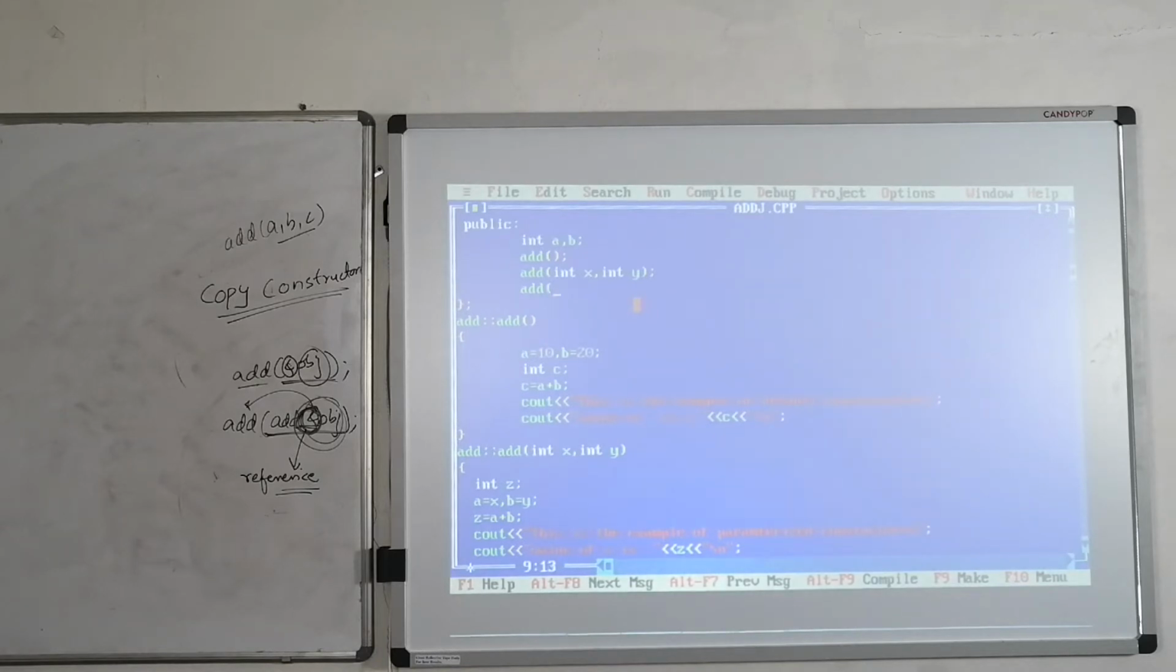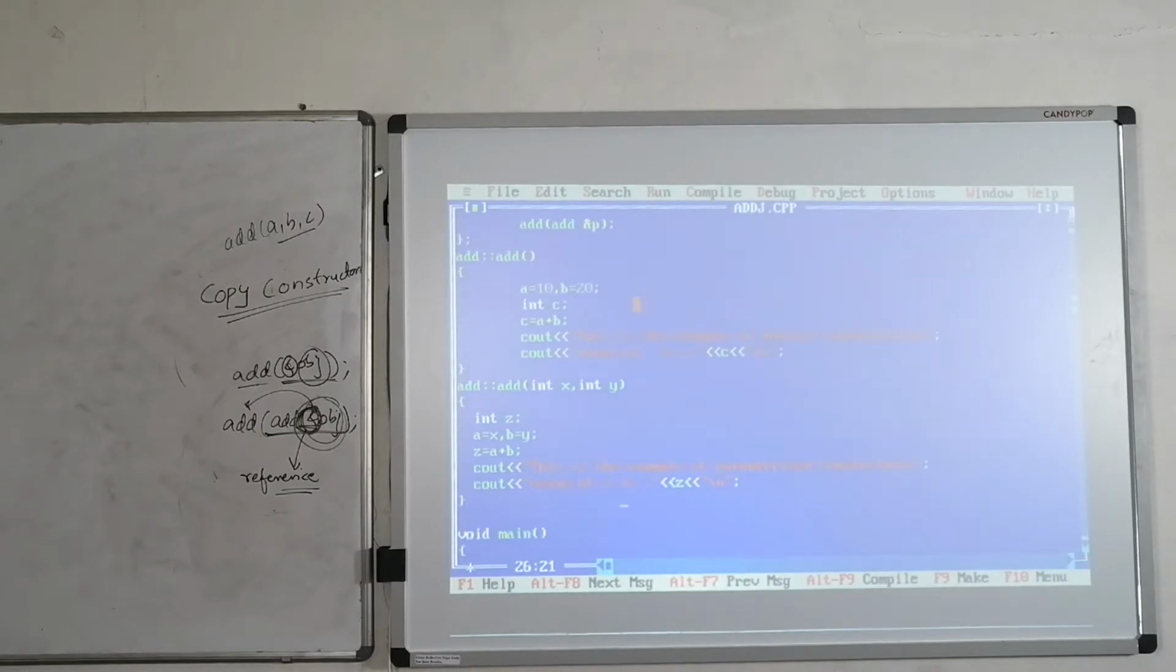In the copy constructor, we have to pass the reference object p. Now we are declaring this copy constructor here. Then we have to define the copy constructor outside the class. It doesn't have a return type, so first write the class name, followed by the scope resolution operator, then add &p.